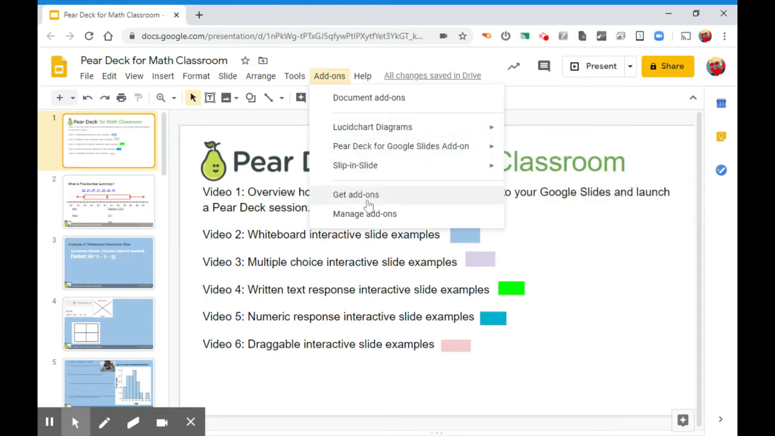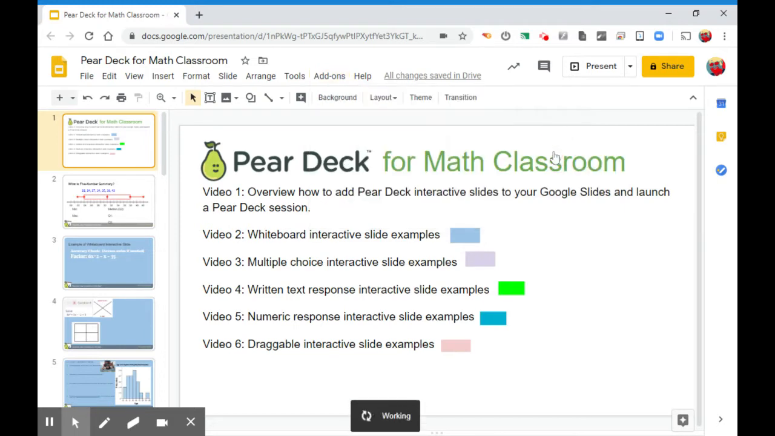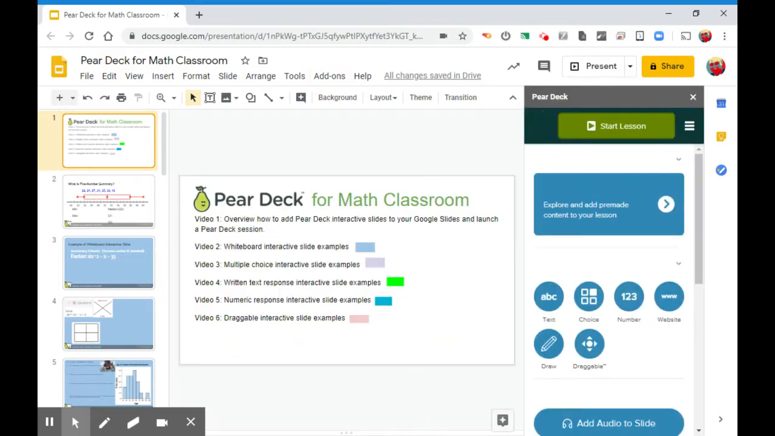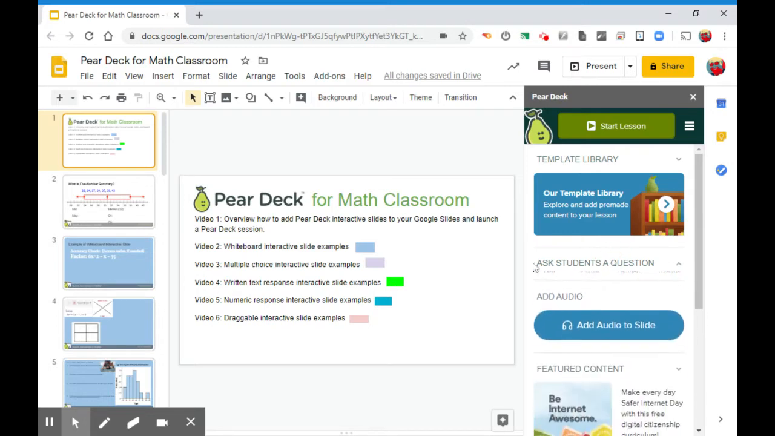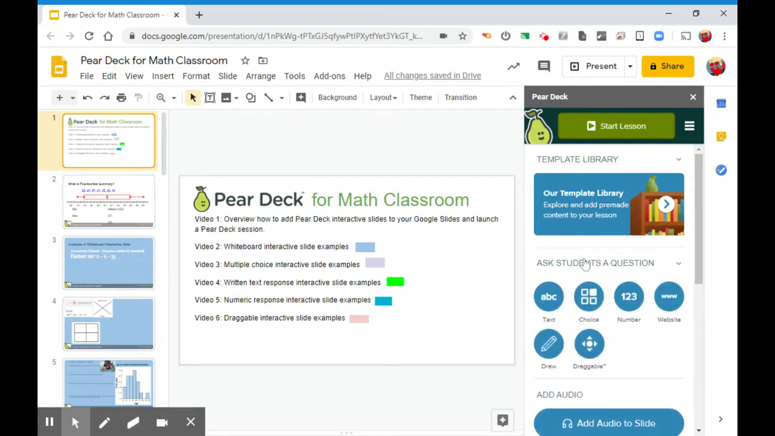If you don't see this, you got to go to get add-ons, click on that, type in Pear Deck and get the add-on. So now I'm going to go here. I have the full version with a school site license. So you see Pear Deck pops up here. So where it says ask students a question, this is what I use mostly. If you already have your slides ready to go, you just want to make them interactive, this is what I use.